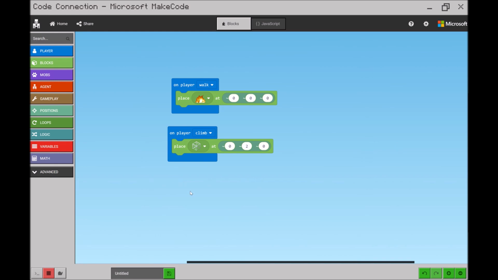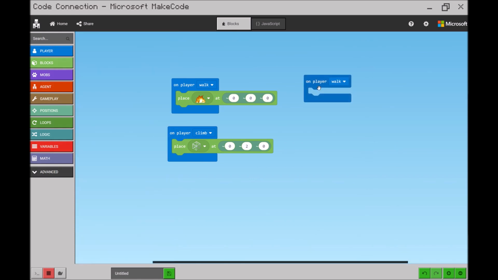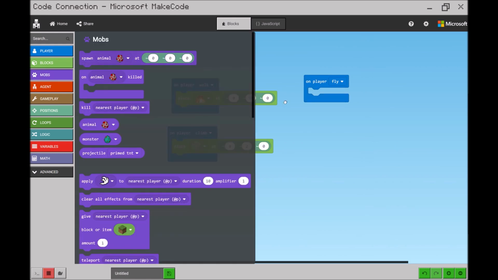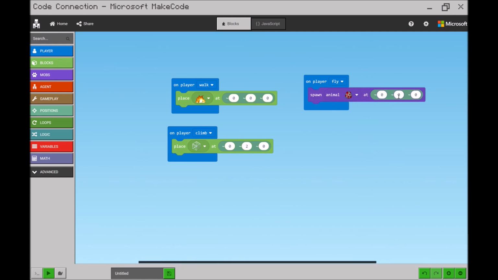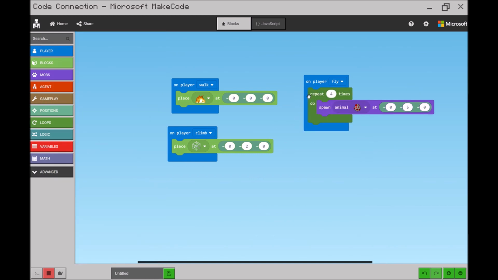The next part of our obstacle course was when I flew. And when I flew, you'll remember that there were chickens spawning above my head. So open up your player toolbox drawer again, find that on player block, and drag and drop it onto your workspace. Use the drop-down menu to select fly. Then open up your mobs toolbox drawer, find the spawn animal block, and drag and drop that over and select whatever animal you would like to spawn and place the position 5 blocks above your head. Now we want to spawn more than just one chicken, so I'm going to open up my loops toolbox drawer, find that repeat block, and drag and drop that around my spawn animal block. And I'll spawn 10 chickens every time I fly.